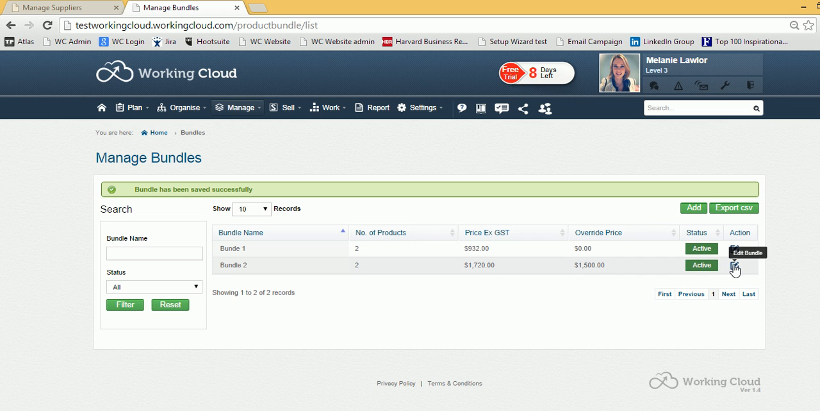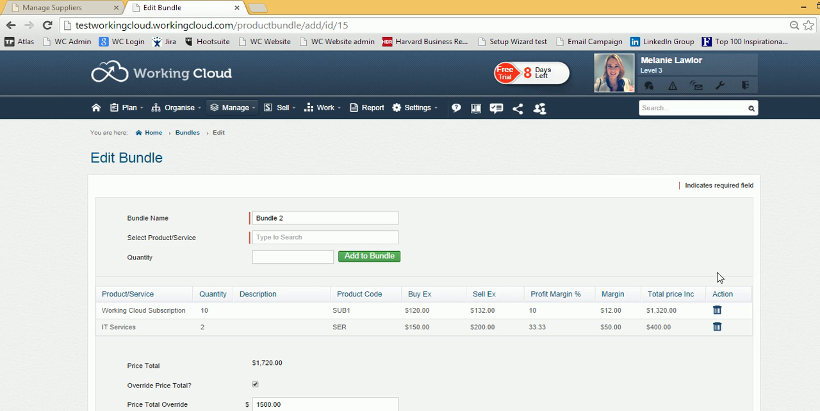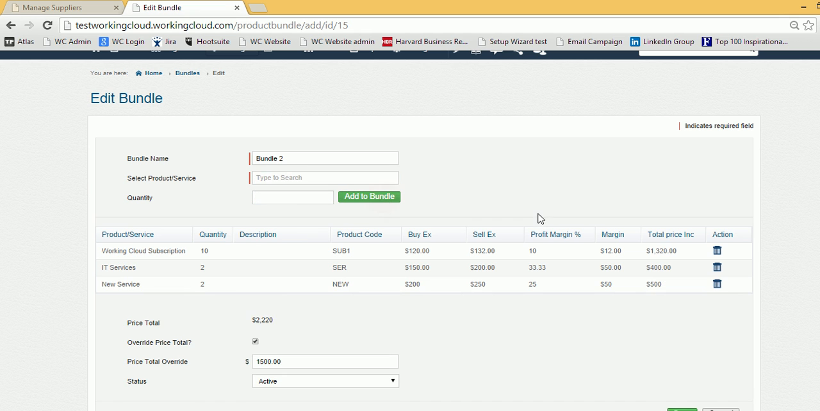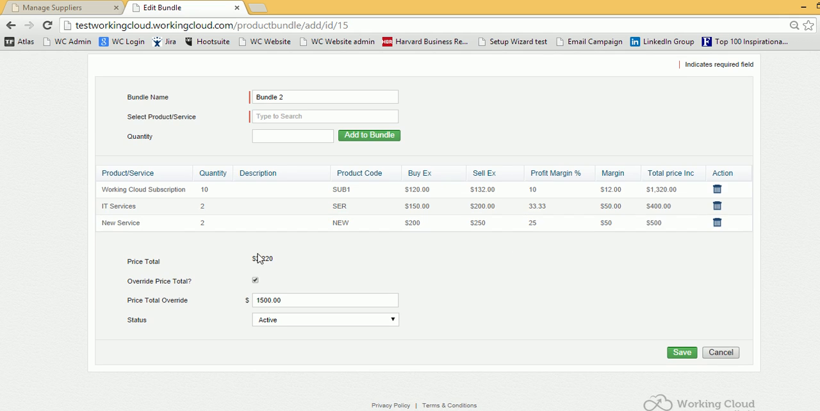So we'll have a look at bundle 2, edit, and I can add a new product or service. So I'll add new service, and I'll add 2 to the bundle. So that comes to 2,200. I want to change this one to 1,900 and click save. Oh, just before, you can also delete them. So I'll click save now.